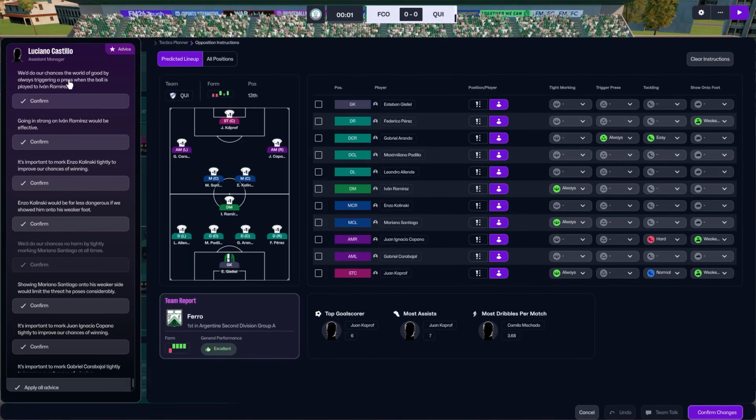You can see that we do best at trigger pressing Ivan Ramirez. Now, Ivan Ramirez is the defensive midfielder. Now, we chose to use tight marking on him, but we can also choose to add the trigger press because we know that the goalkeeper of the opposition is going to try to play the ball there. So the assistant manager is thinking in that direction as well. We chose to use tight marking. The assistant manager recommended we use trigger press.